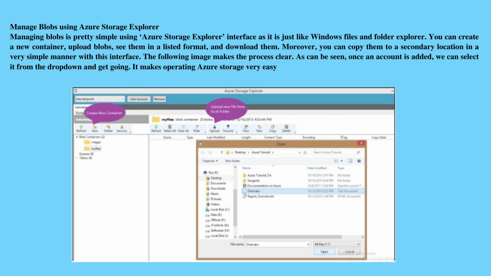All the blobs must be inside a container in your storage. Here is how to create a container in Azure Storage. Create a container.